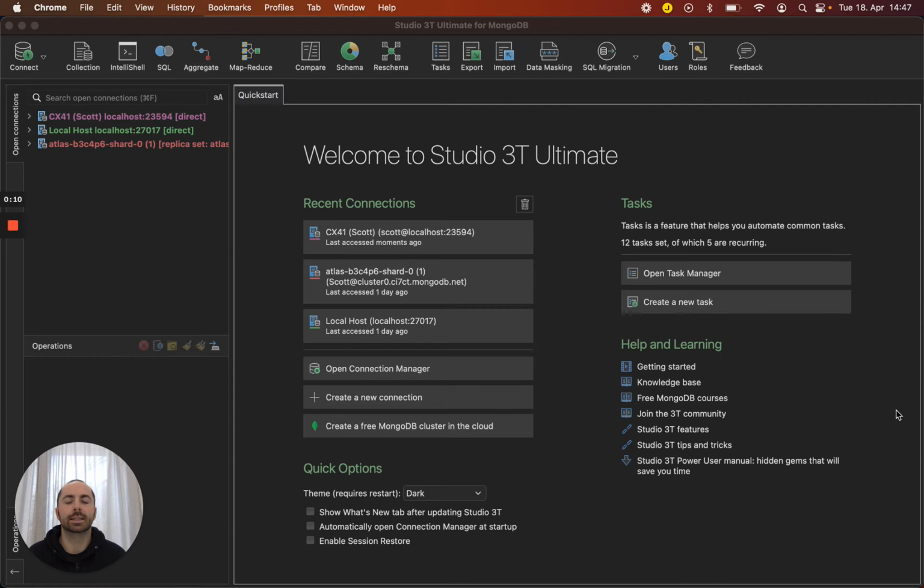Today's video, we're going to take a look at how we can customize your Studio 3T experience. We have over 15 little settings or little features that we can configure to make working with Studio 3T and MongoDB faster, more efficient, and make it work in a way that works best for you.